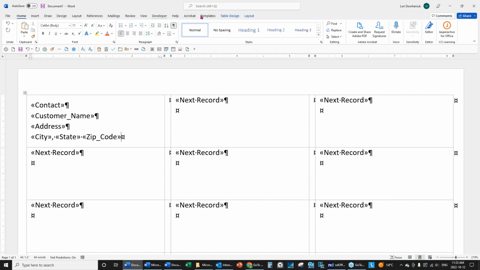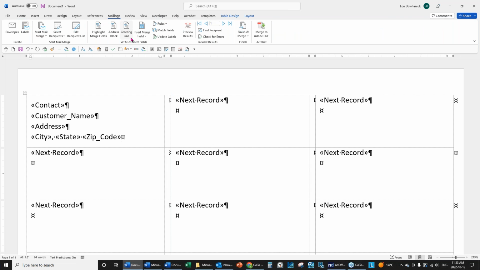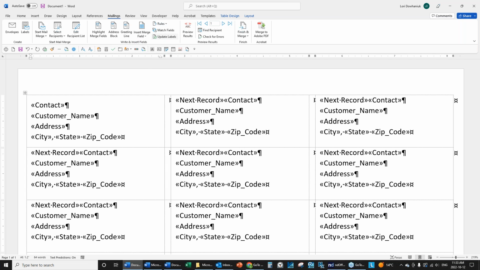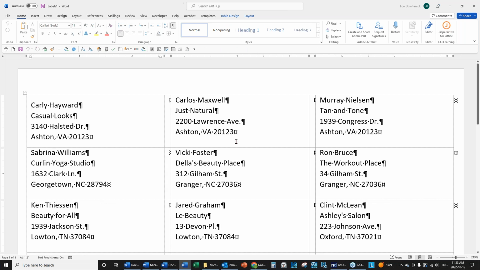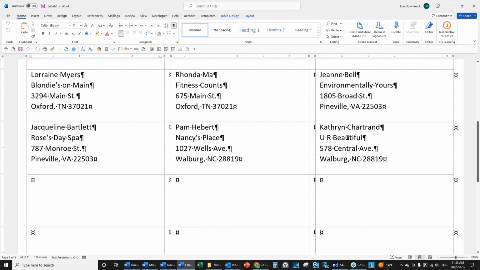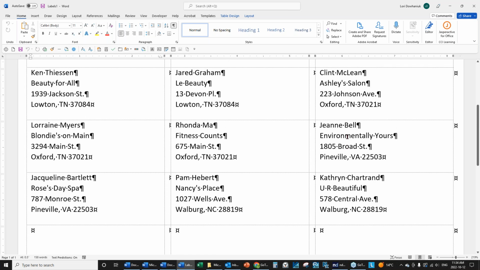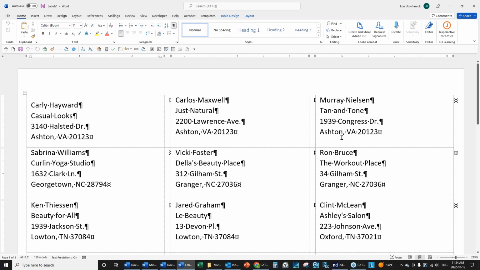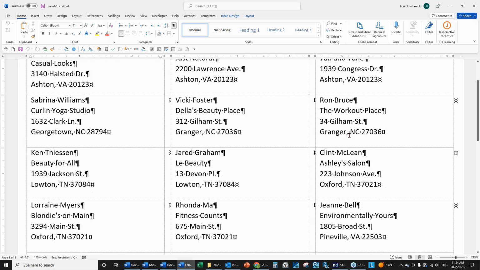And now I'm going to update all my other labels. So I'm going to click Update Labels. Now I can see they all look like they're updated. And now if I go ahead and do a Finish and Merge, Edit Individual Documents, click OK, now I'm going to see all of my labels. Now what's interesting is my first one is centered vertically, but the rest of them are not. I'll show you how we can fix that. But you can see otherwise, all the labels are there.